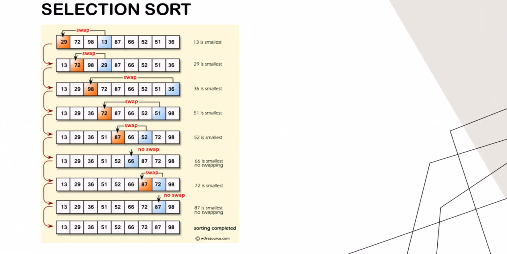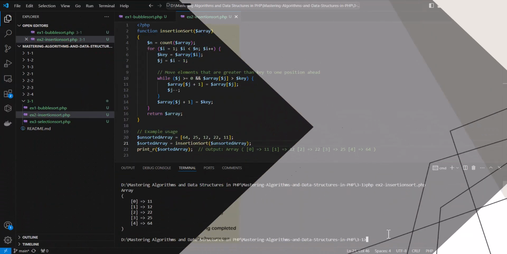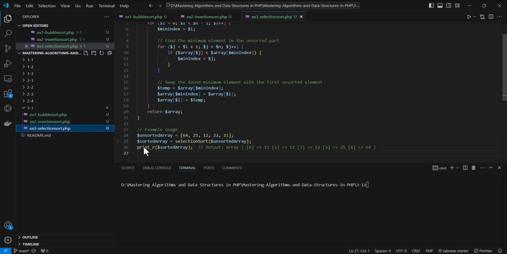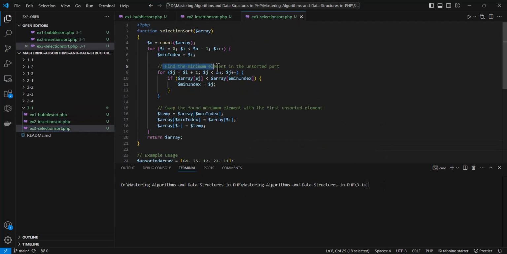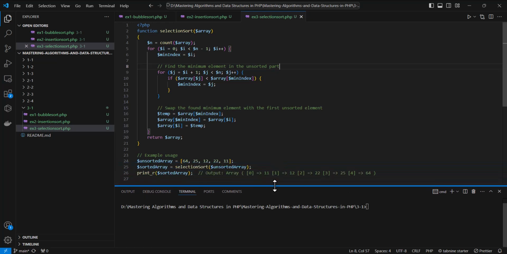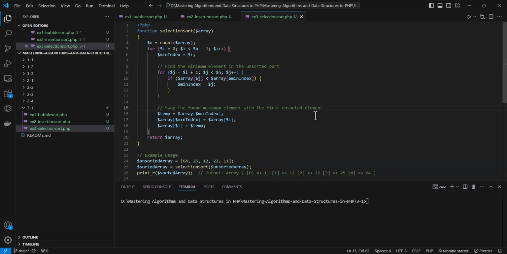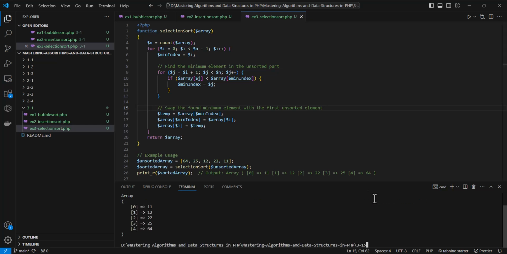Finally, let's look at selection sort. Selection sort divides the array into a sorted and an unsorted section. It works by repeatedly selecting the smallest or largest element from the unsorted part and swapping it with the first unsorted element. Selection sort finds the minimum value in each pass through the unsorted portion of the array and swaps it with the first unsorted element. It's easy to understand but can be less efficient on large lists.